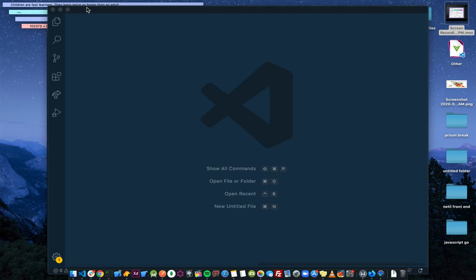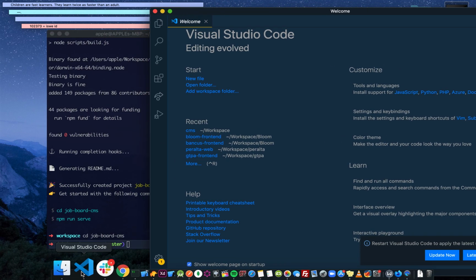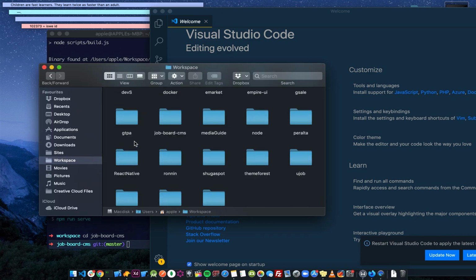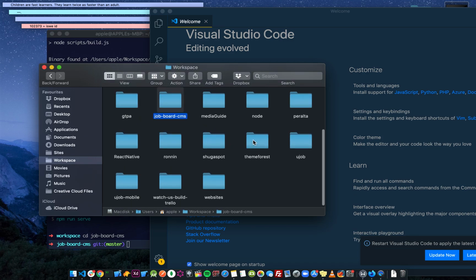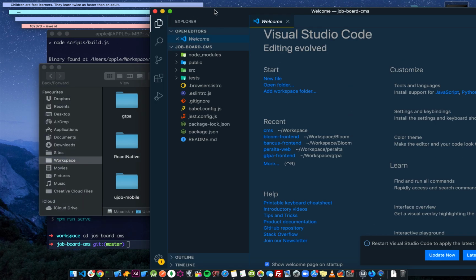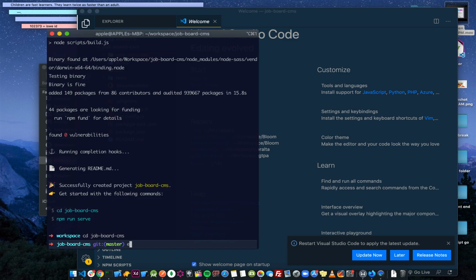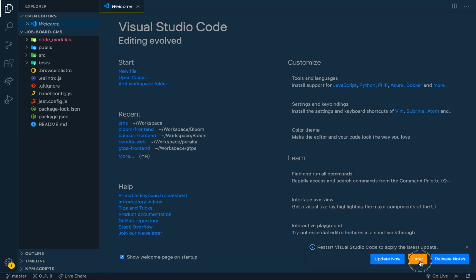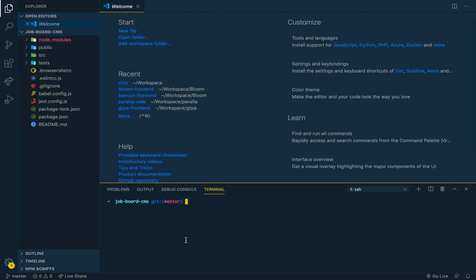a new VS Code or whatever text editor you're using, but I prefer VS Code. And then we can go to our folder where we created a project. So we go to workspace, and then we go to job board CMS, and we copy it inside VS Code. So now here we have it. I like to use the terminal in VS Code instead of this, so I can just exit here and then go full screen later. Then terminal, new terminal, and there we have it.